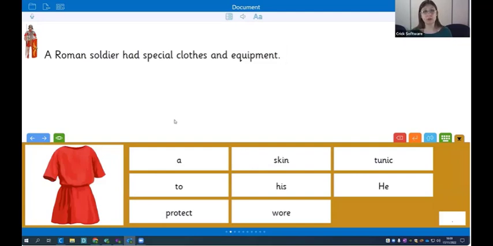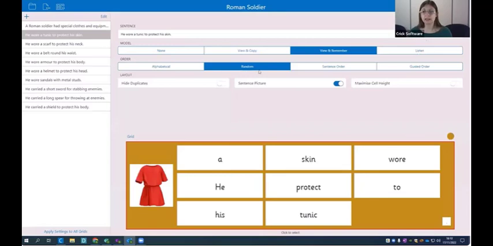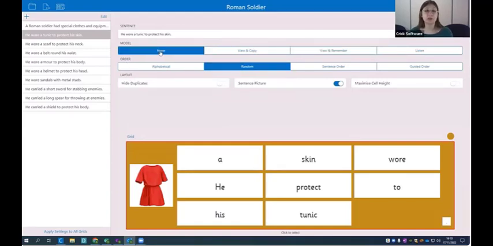Just like the talk sets, just like the Clicker books, we can edit these writing grids. And we can do that by going to this grid icon up here in the top right. So on the right of the screen, we can make changes to the sentence we currently have selected. And on the left, we can move between the different sentences in the resource. So you can see view and remember is currently selected for the model, and for the word order, they're in a random order. So we could have no model sentence at all. We could have a view and copy model sentence, which looks like this.